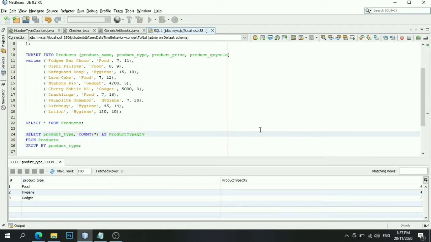So let's determine the total sales of each product type. So in order to do that, let's type sum of the product. Wait a minute, let me type here. Price times product quantity sold. Let's name it as total sale.